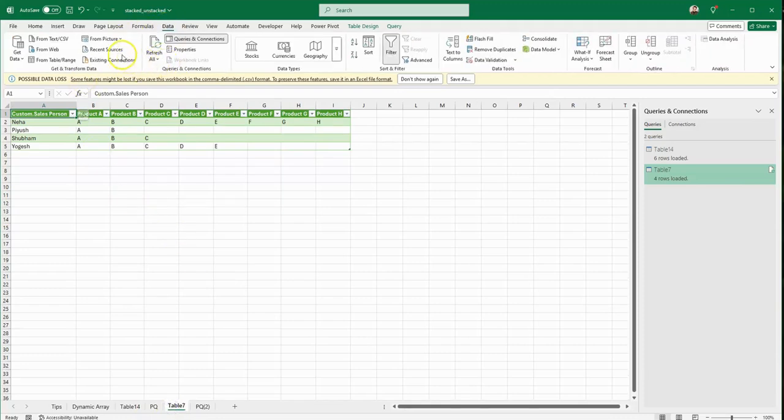I hope you liked this video and loved all these techniques for unstacking the data, through tips and tricks, through dynamic arrays, and through Power Query, which we have discussed in two different kinds of situations, right?